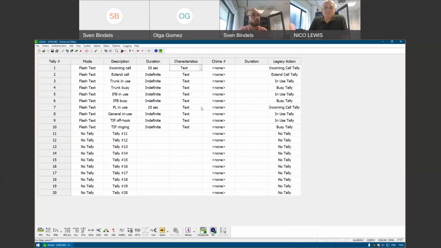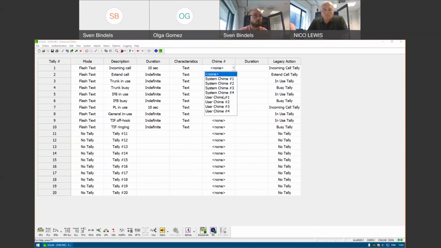If I press OK, you can see that now when someone is making a call to someone, it will display black with red text call. So it's very noticeable that someone is calling. You can also add noises to it or, well, some chimes to it. We have a couple of system chimes and we have user chimes where you can upload user chimes to it.